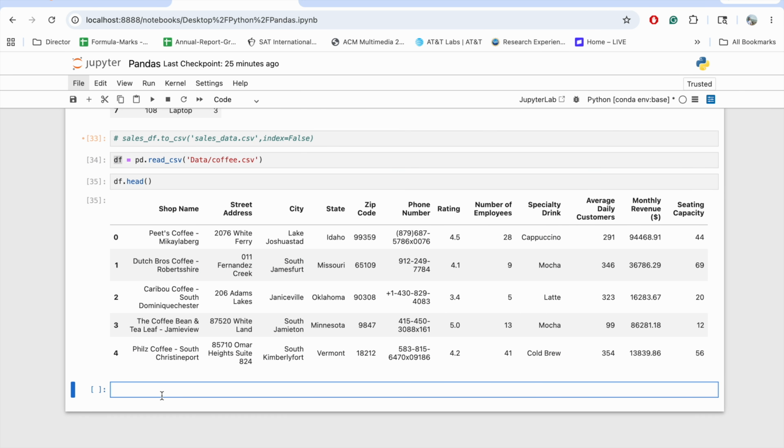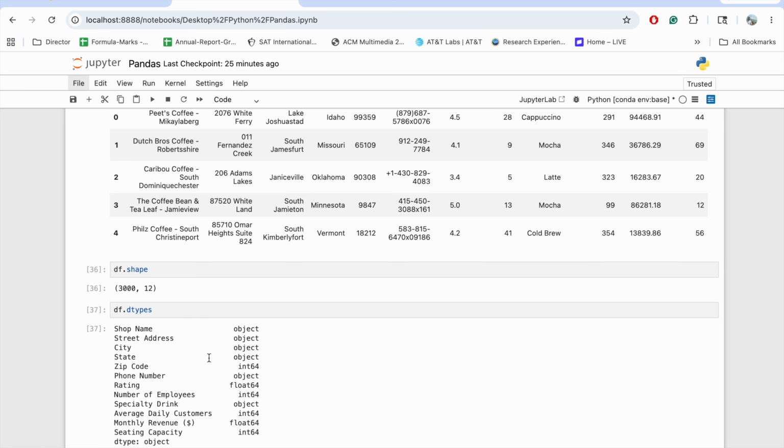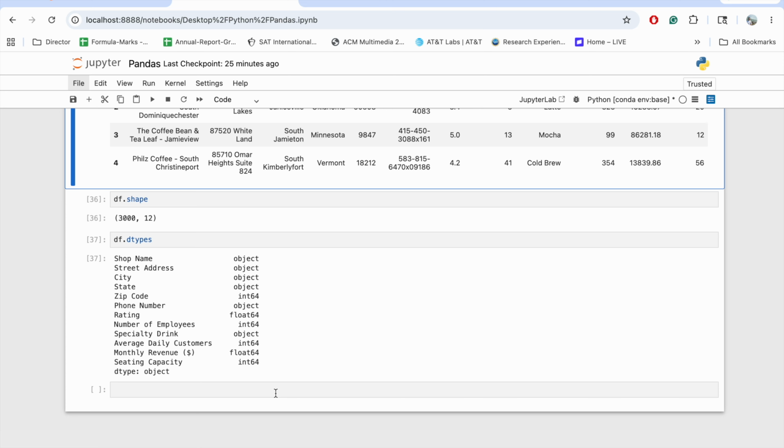Now let's look at the same methods that we have already seen. df.shape will give you the shape: we have 3000 rows, 12 columns. df.dtypes to look at the different data types. We have object, zip code is integer, and rating is float64. That means we have a scale from 1 to 5, but these values are float. You see that's the 4.1 here. I think that's the column. Okay, all right.